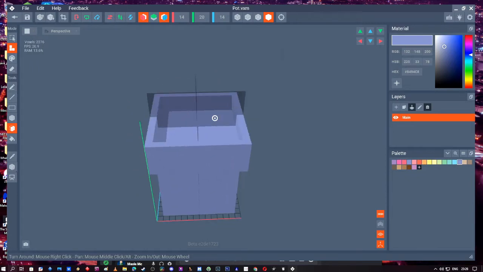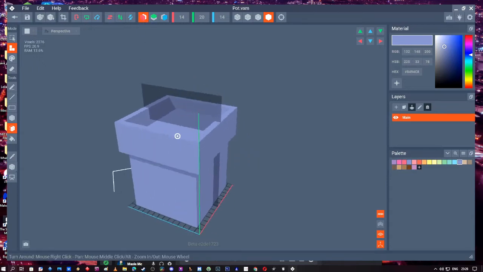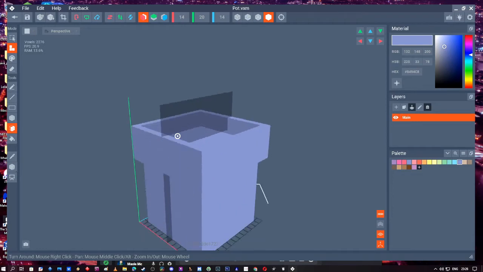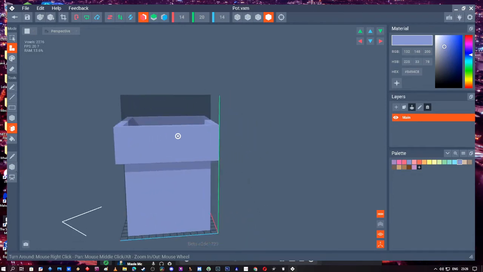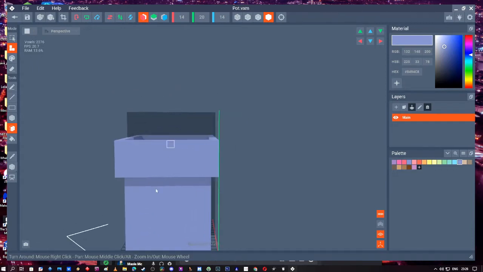The next stage is to paint it. So for this instance, you don't have to keep the mirrors on. You can if you want to make it uniform. So when you paint on one side, the exact same thing will appear on the other side. So for this instance, we're just going to keep one side mirrored. So when I paint on this side here, the same thing will appear on the other side.